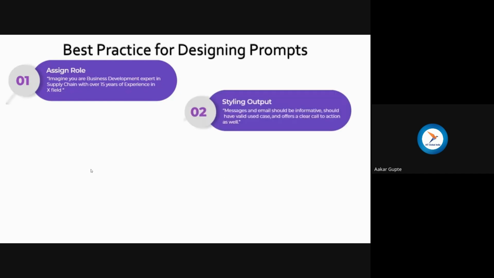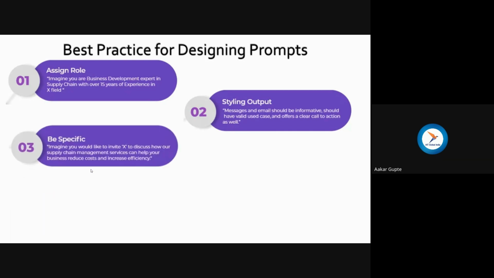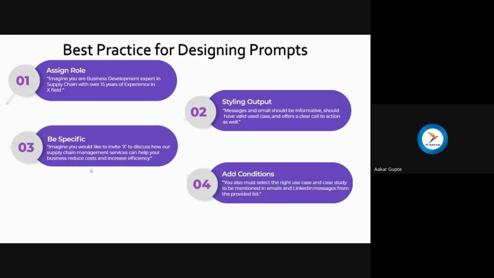Okay. Styling output: what kind of output we are focusing on, valid use cases, offers, clear call, all those things. Be specific. This is what we are focused on when it comes to the input part, that you would like to invite X to discuss how your supply chain management services can help. So this is a problem over here, right? You need to be specific about the problem which you are going to ask Gen AI for answers. Also, you can add conditions, like how we added conditions that we are only focused on X scenarios. We are not focused on day in, day out scenarios or the basic scenarios when it comes to generating test cases from acceptance criteria. We are focused on, I would say, edge cases. So that's how we are adding the conditions over here.